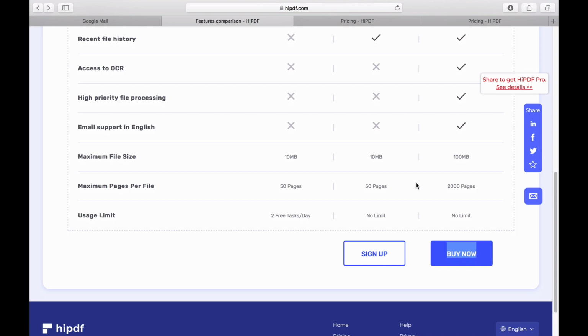And for daily usage, a free user, which means you don't register, can only do 2 tasks per day. But if you register, then you can do it unlimited. This is similar to the pro users.